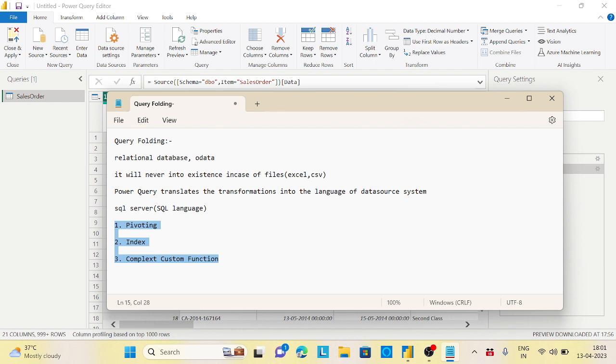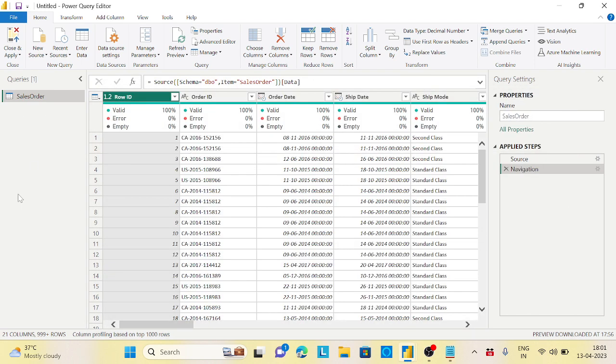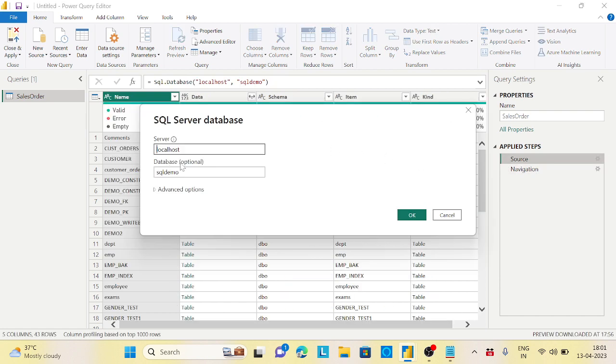Otherwise, Power Query will transfer this information to a native query so that all the performance work is done at the source. Let me show you all these things and where you can see your native query. Let's see. I have connected to a sales order table from my SQL Server database. If you see my source here, this is nothing but a SQL Server on localhost, and I've connected to it.